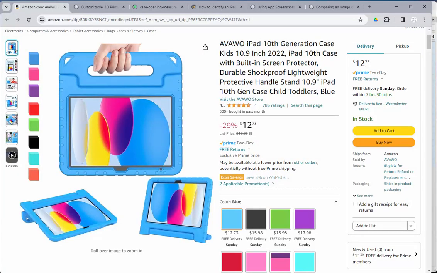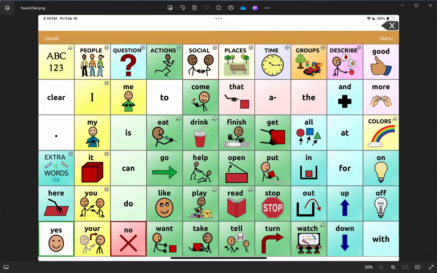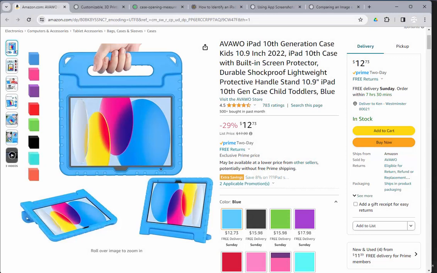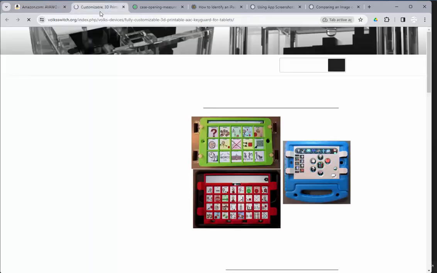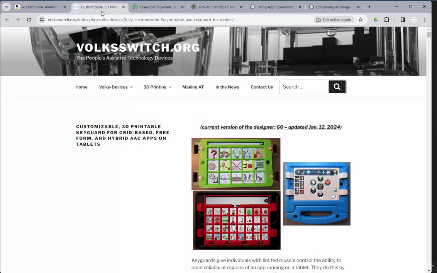I've also captured a screenshot of the app running on that tablet, and it'll be very helpful during the design process. So this is the screenshot that I captured. Before I begin showing you the design process, I should point out that everything in this video and more is documented and described in detail on this webpage on the volkswitch.org website.